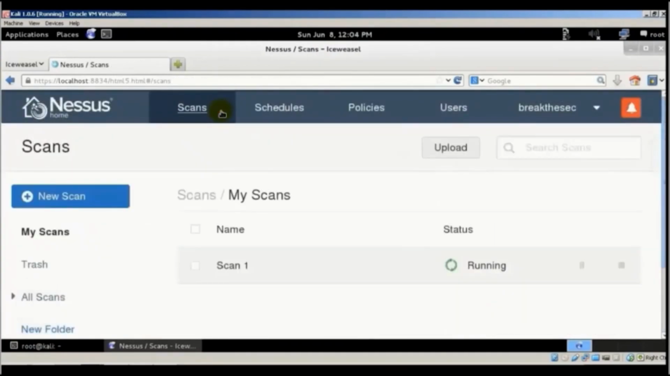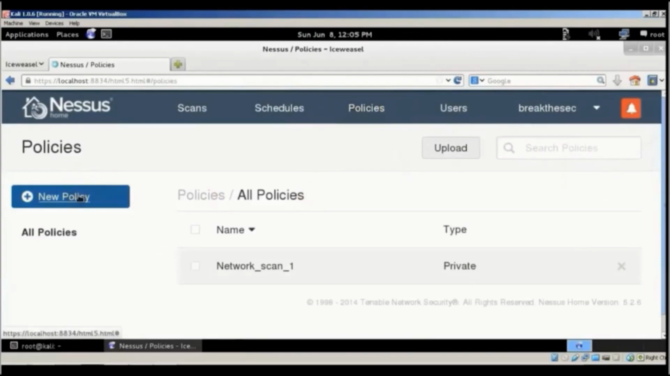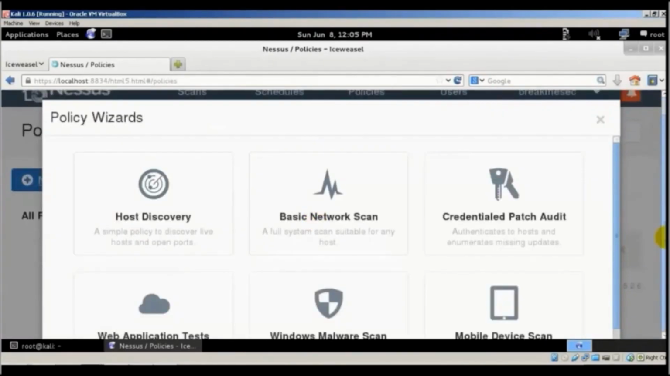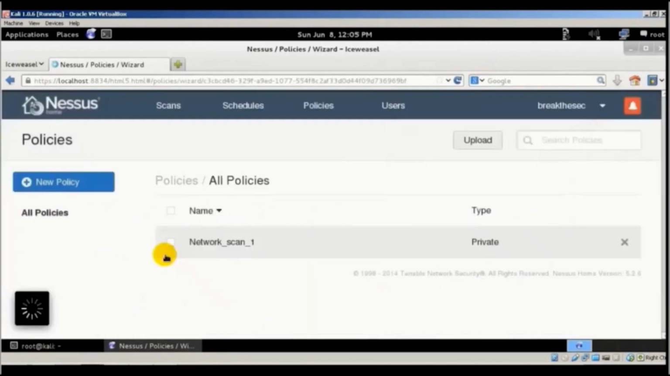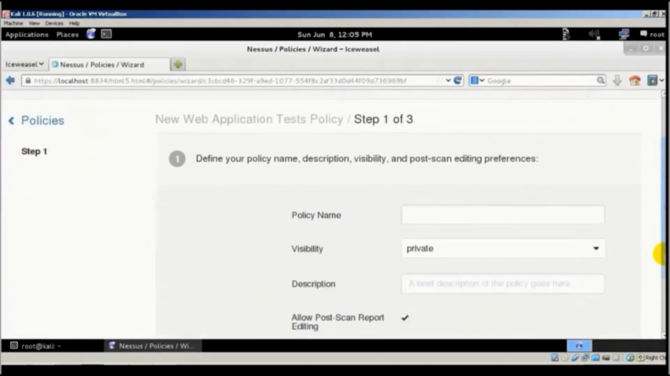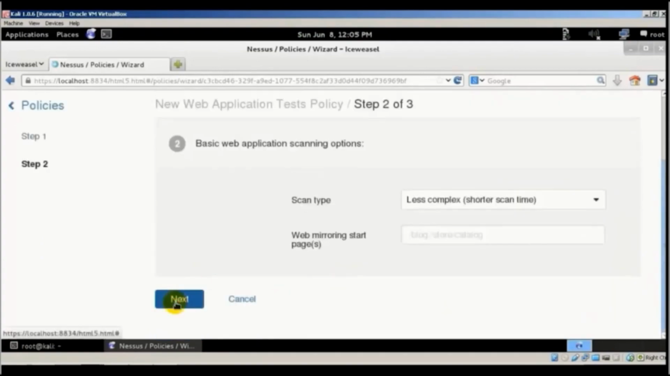So let's again go to scans, and we just pause that scan and then stop it. Let's again go to policies and new policy. We're going to give web application test. This is going to find web application vulnerabilities. So again, we have to give a policy name. We'll give it web scan, and then next, and we'll give the scan type less complex or more in depth. We'll just give less complex for now.